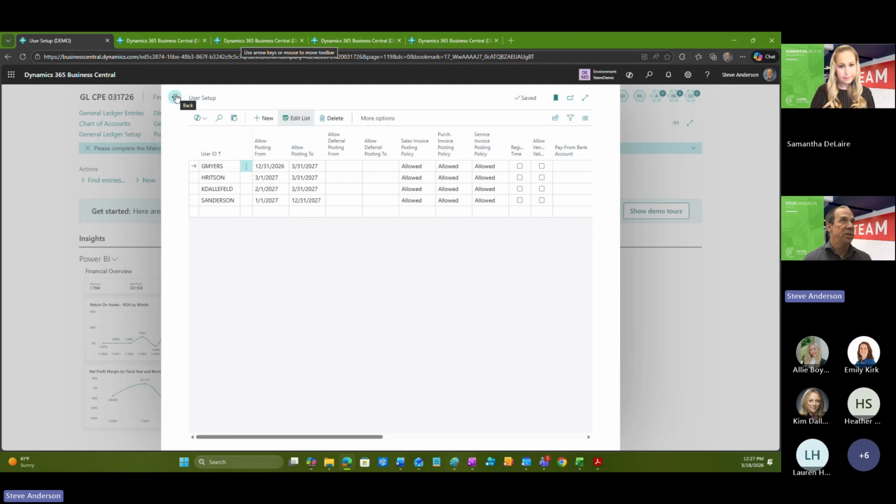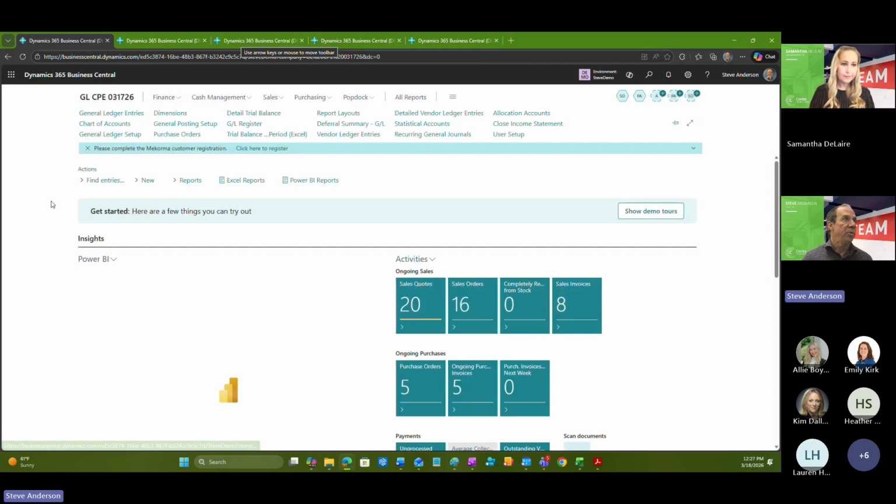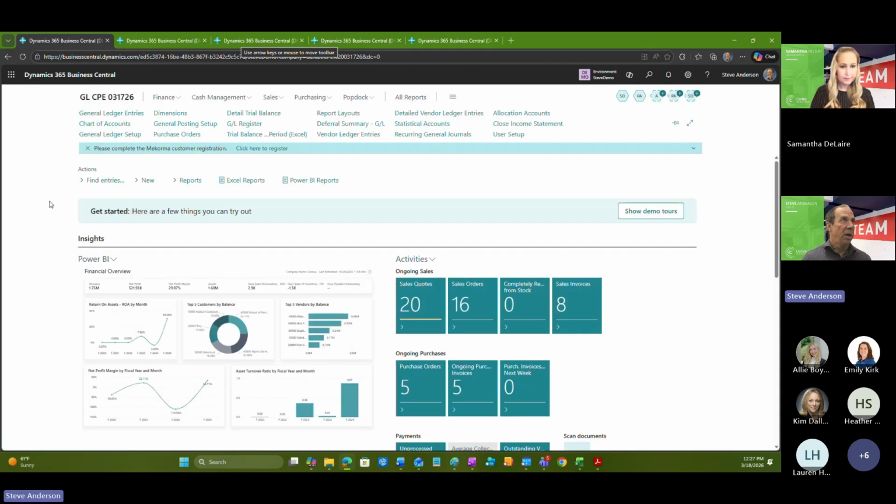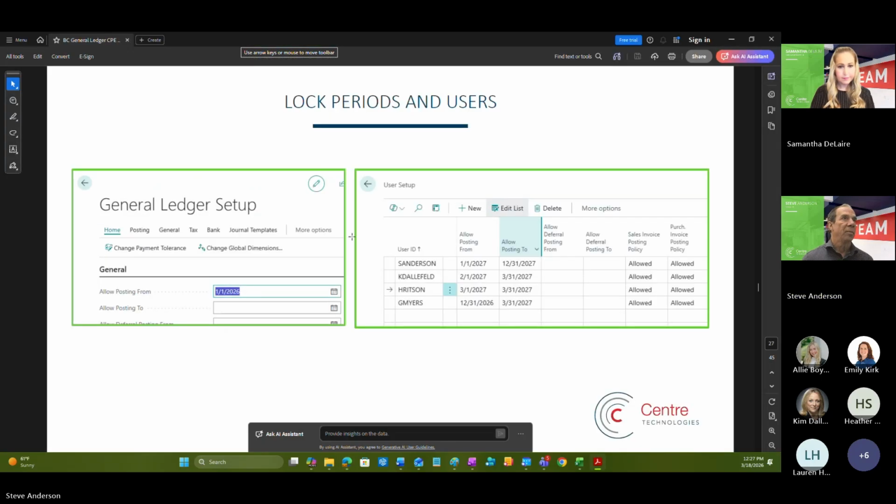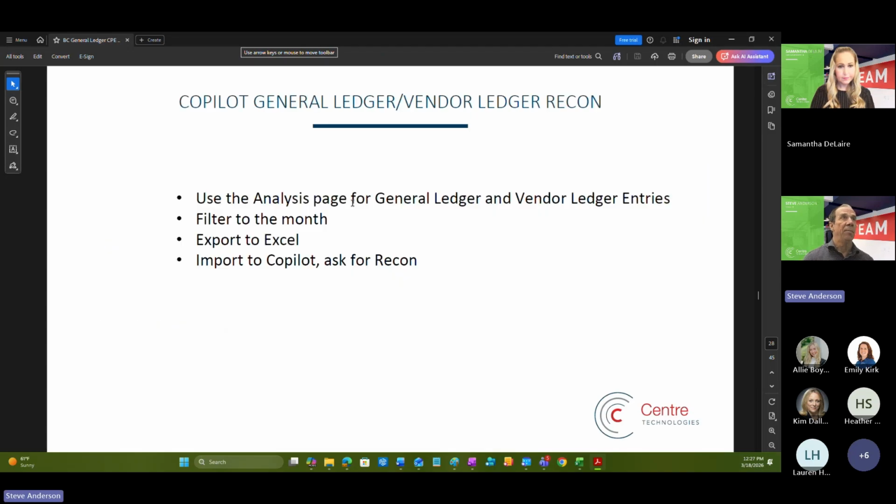There's a few other places to control these kinds of things, but this is the primary way you think about closing the month per se, because there's not a hard close in BC for the GL. There is at year end, but there's not a hard close that you do for month end. Right, it's more about control and security that you do. Okay, so that's what that covers.